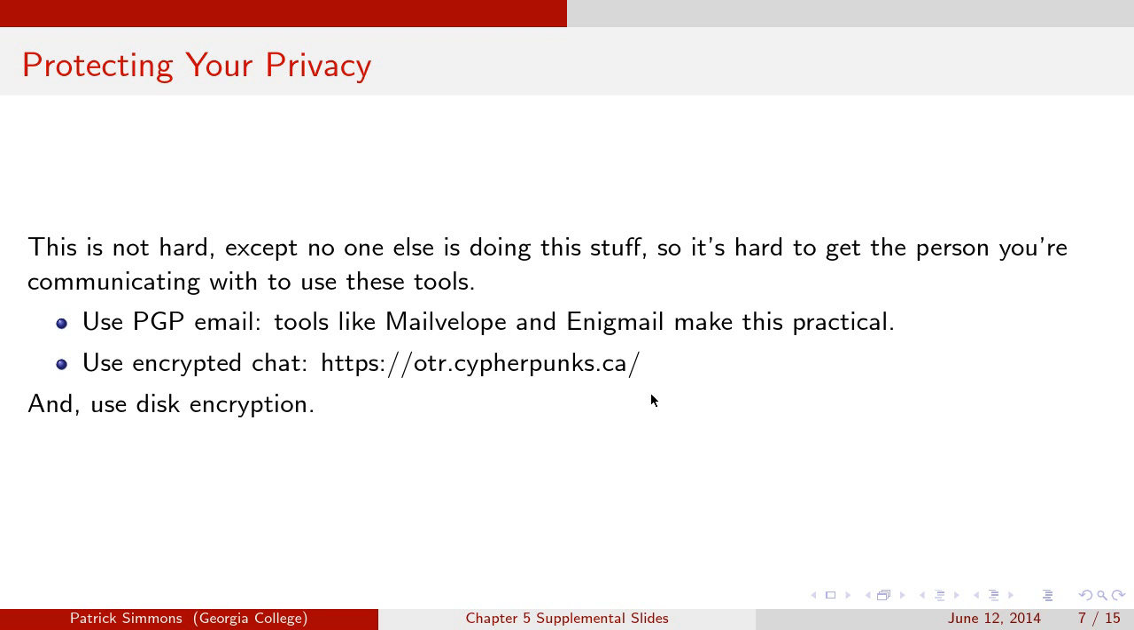However, what I think you will find if you try to do this is that most people just don't care enough to install this software. And so that means that you can't use it either.